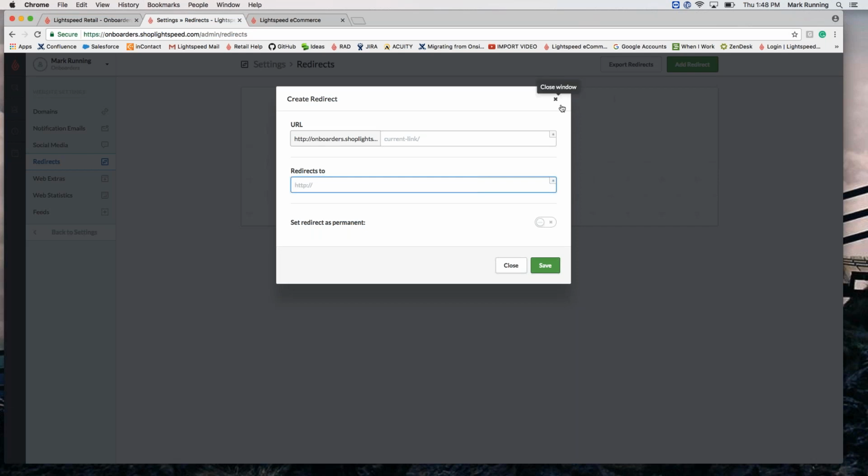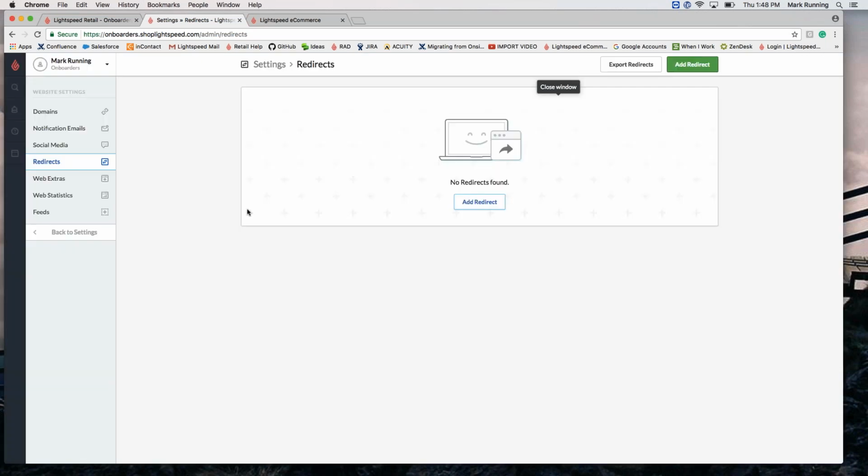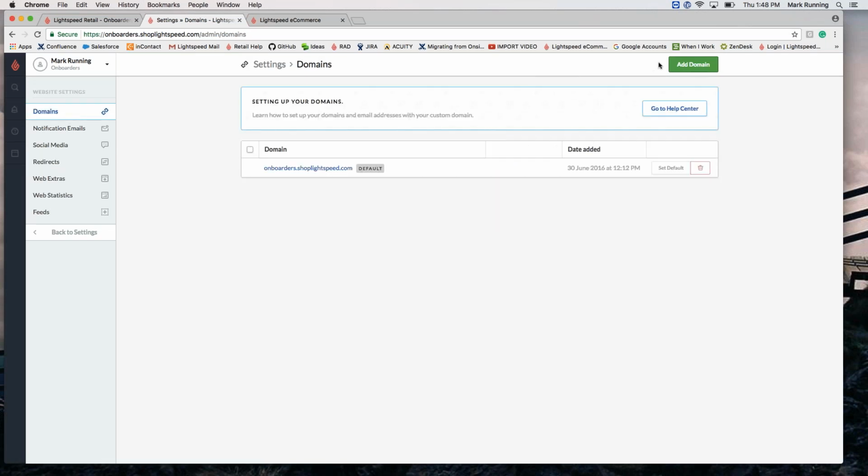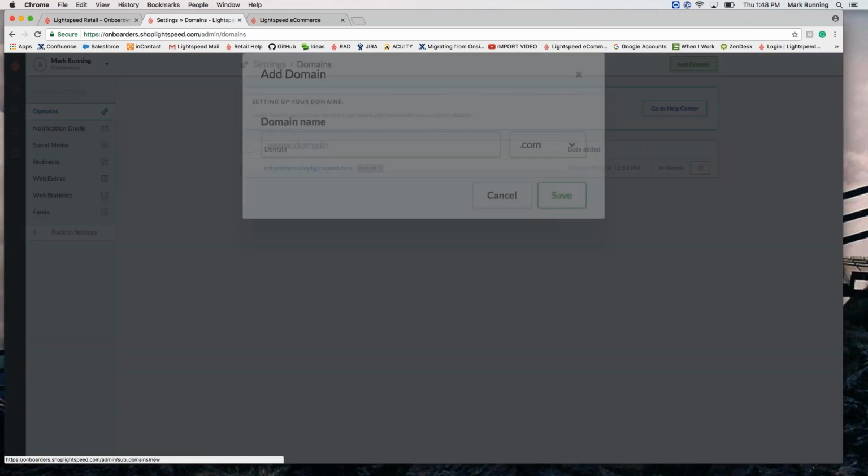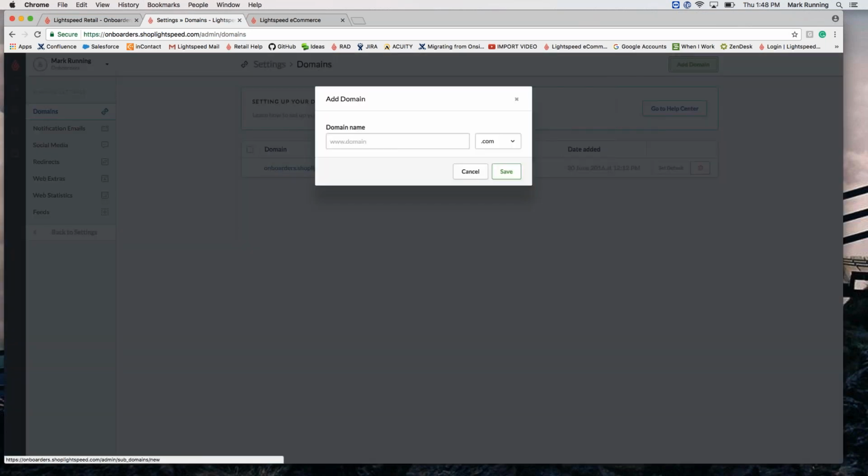So creating that redirect, number one, routes from your old store to your shop.lightspeed. And now probably you want to change your domain so it doesn't say onboarders.shoplightspeed.com because it's kind of harder to remember. So to change that, first things first, create your redirect. After that, we'd then come into domains and we would go to add a new domain. Basically here we would put in our domain name, and then we would create a CNAME record that would point the shop.lightspeed to your new domain that you purchased. So for example, onboarders.com instead of onboarders.shoplightspeed.com.